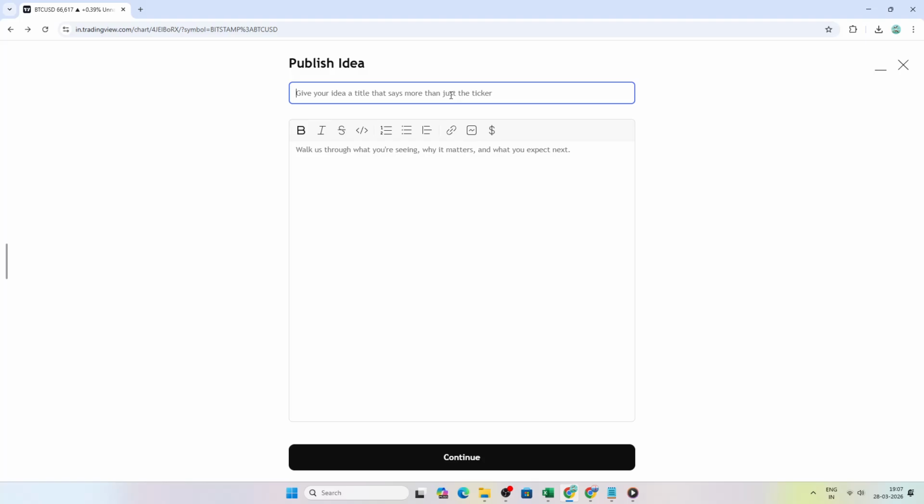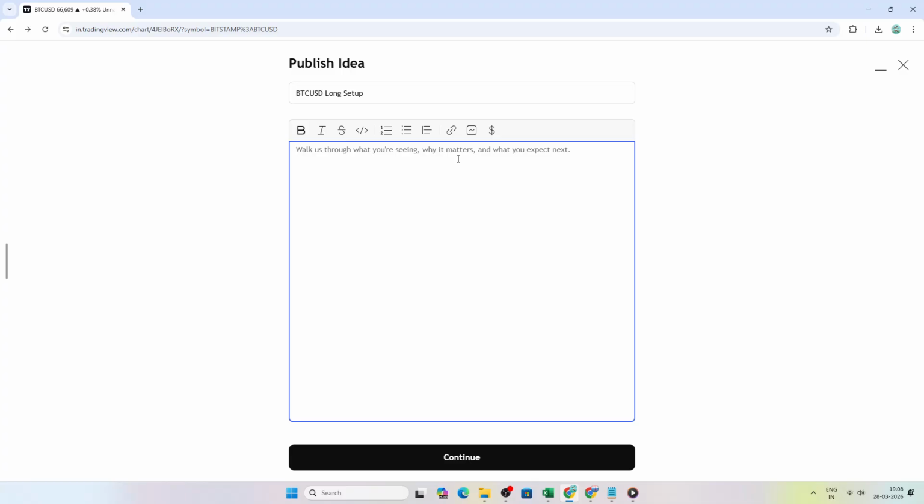Next, add your content. Start with a precise, useful title, like "BTC/USD long setup, key support reached." Make it specific enough that readers immediately know the asset and key context. In the description, lay out your reasoning step by step. Explain what you are seeing technically or fundamentally.